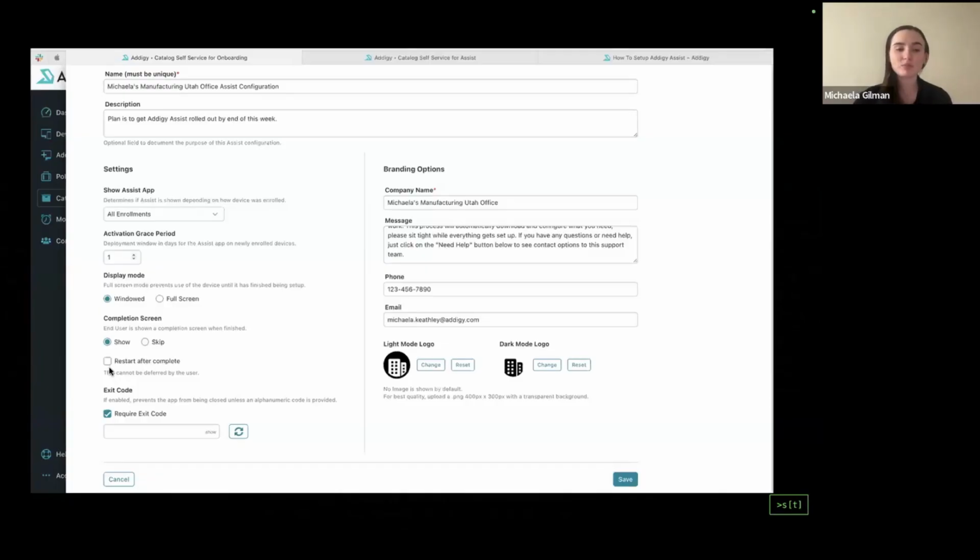The restart after complete. This is something I didn't have showing, but it does count down from 60 seconds. Again, that's a standard Apple practice. We're trying to make it feel as familiar as possible. It will basically do a countdown once Addigy Assist has fully completed and reached the end. It will prompt the user saying, "Hey, we need to restart your device. I'm going to go ahead and count down, or you can restart it now." And they have the option to do so regardless. In 60 seconds, it's getting restarted.